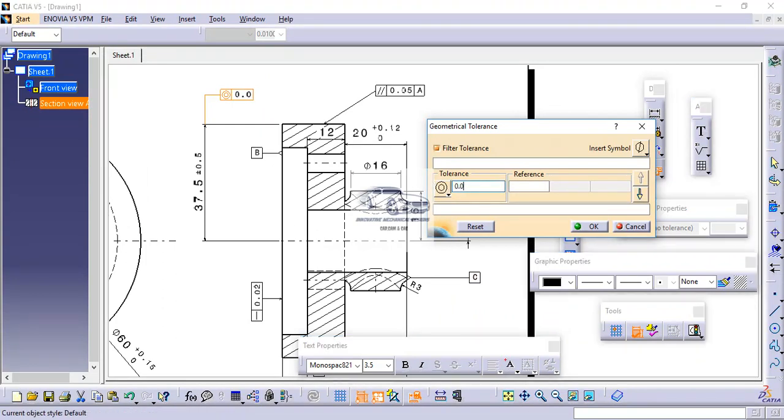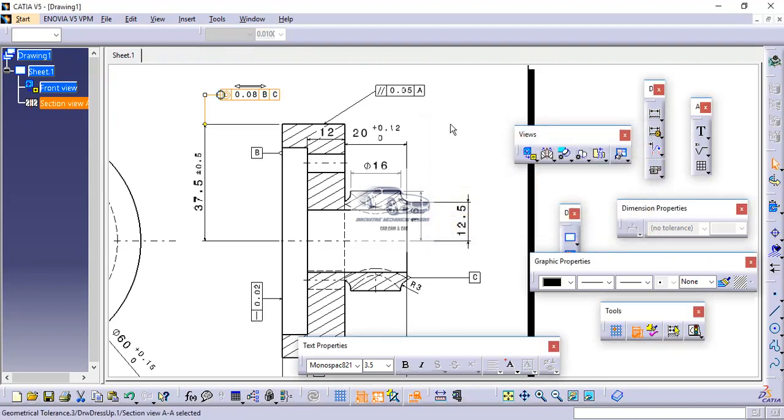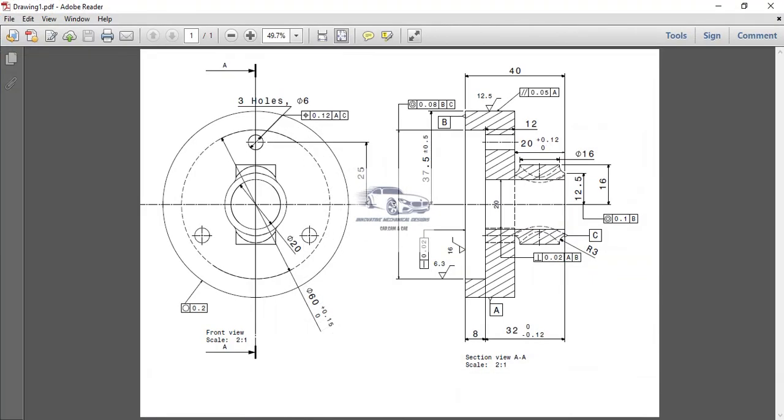So the value is 0.08. Then here the first reference will be B and the second reference will be C, and then OK. So in this manner we have got this particular geometrical tolerance.